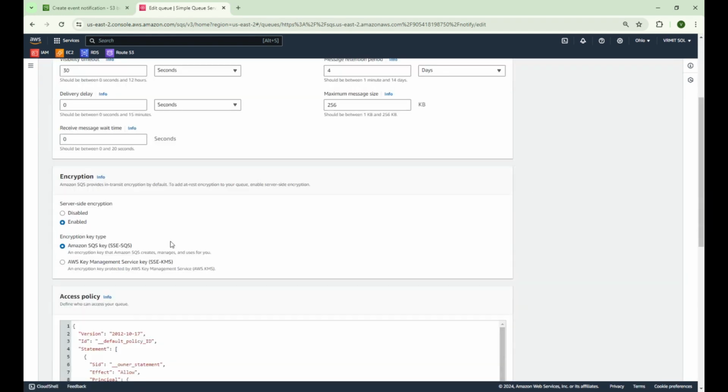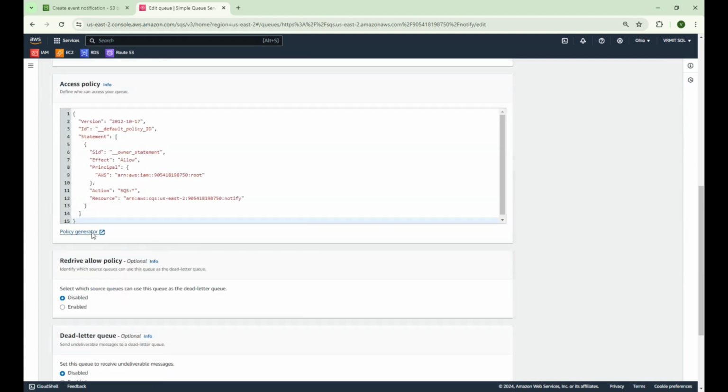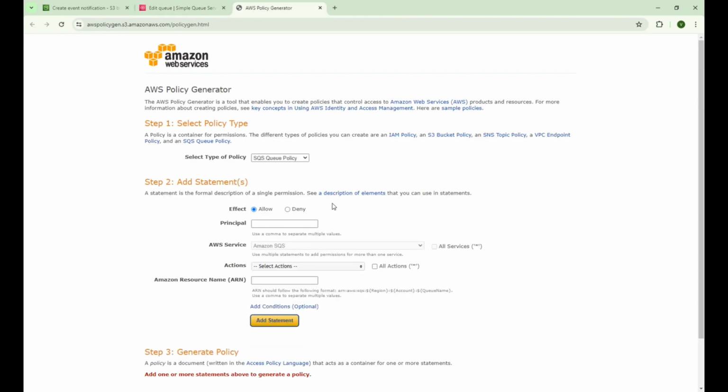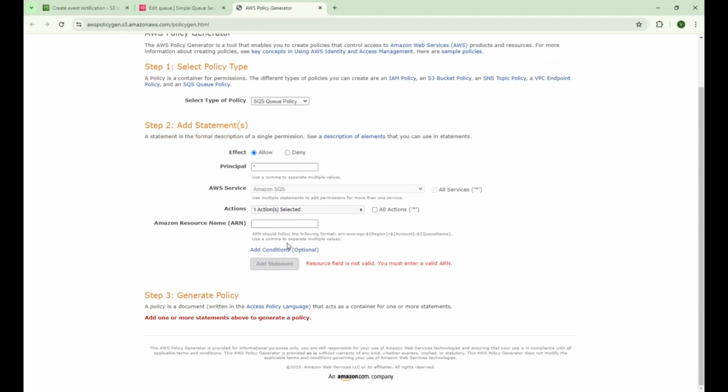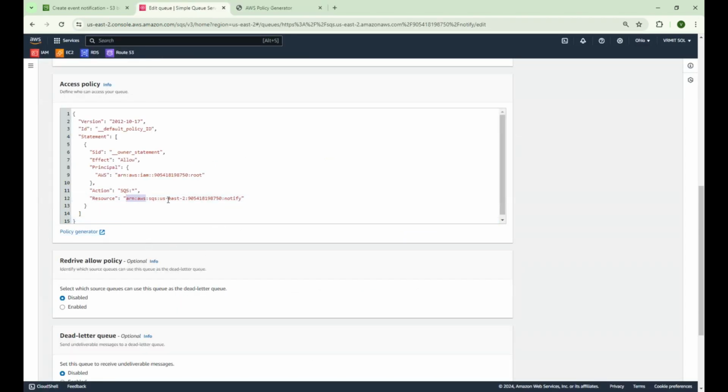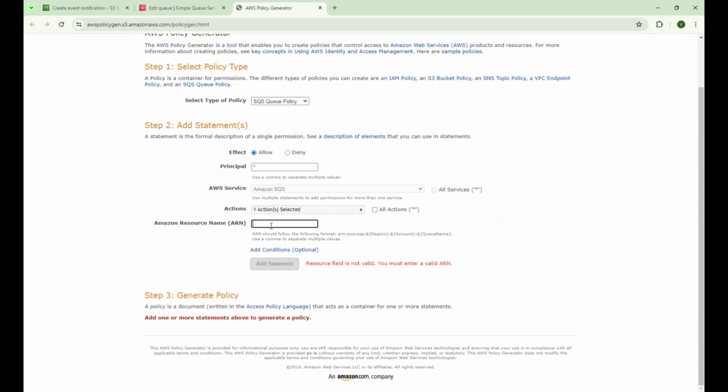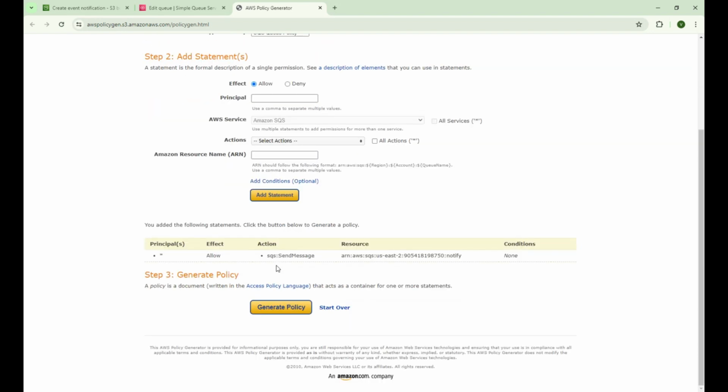So for that I have to go to the access policy and allow my S3 bucket to trigger the notification to SQS. I'm going to the policy builder and creating the policy. I'm keeping the principal as star here, and selecting that I have to send message. I'm selecting that permission, and for the ARN I'm selecting my SQS queue ARN from the resources. I've created a queue with the name notify. That's it, I'll add the statement.